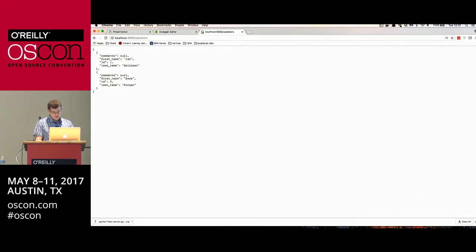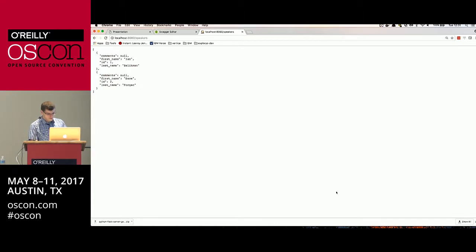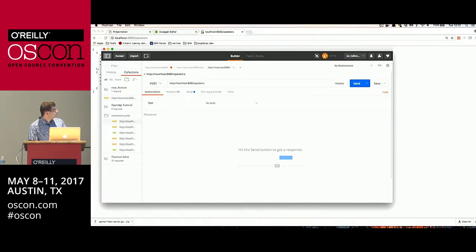Now, in this lesson, you would have also in the lesson directory a collection for Postman that you can use in order to post data to your application. And I have it already. You can use any other tools, but we're using for now Postman. And I'll show you here, for example, we're sending some data over to the application. If we want to basically create another speaker, I would send it like this.